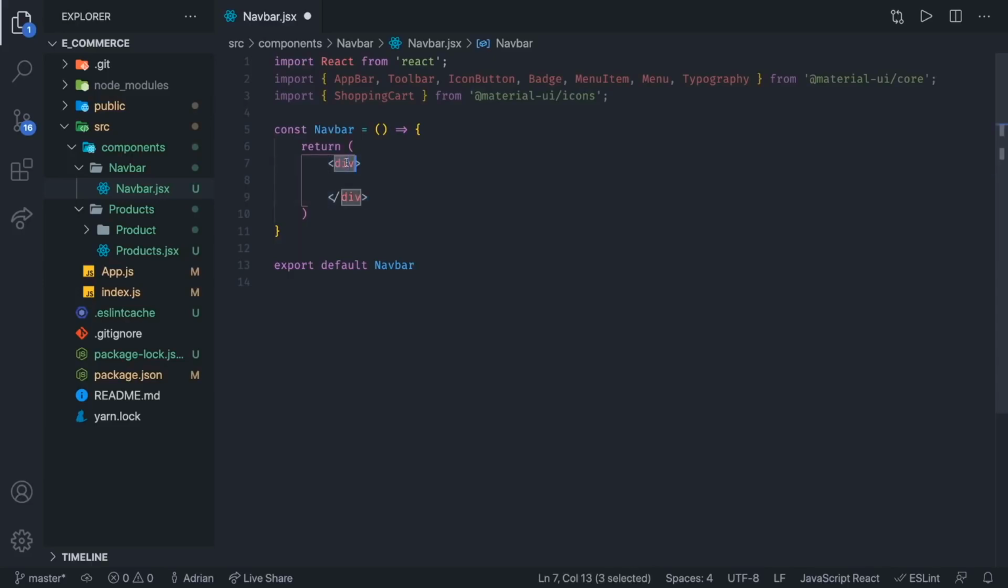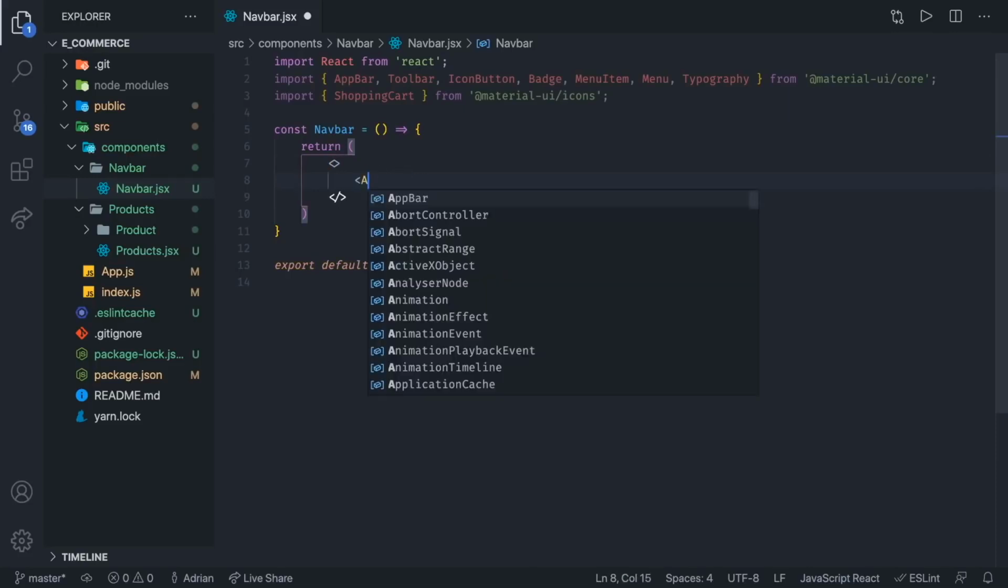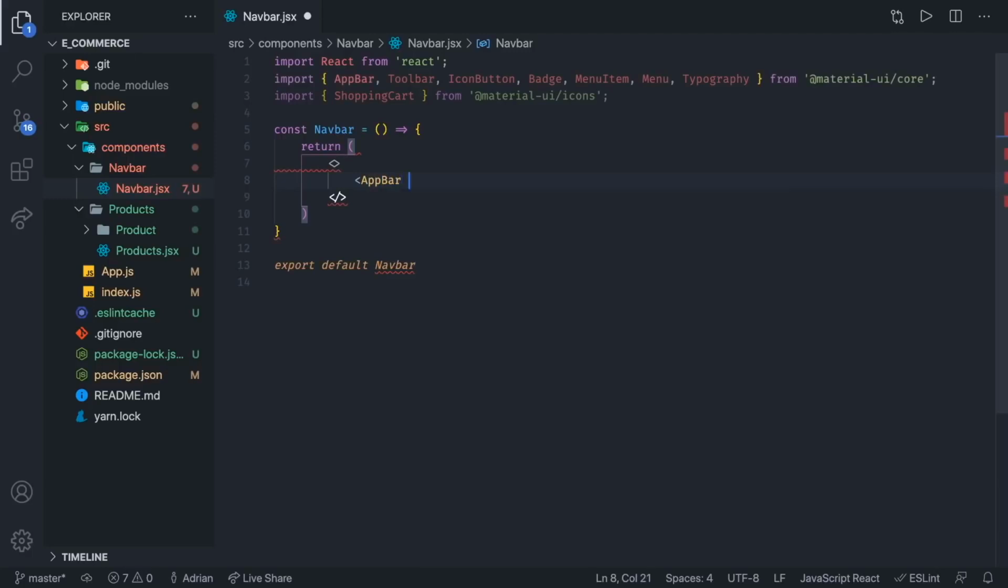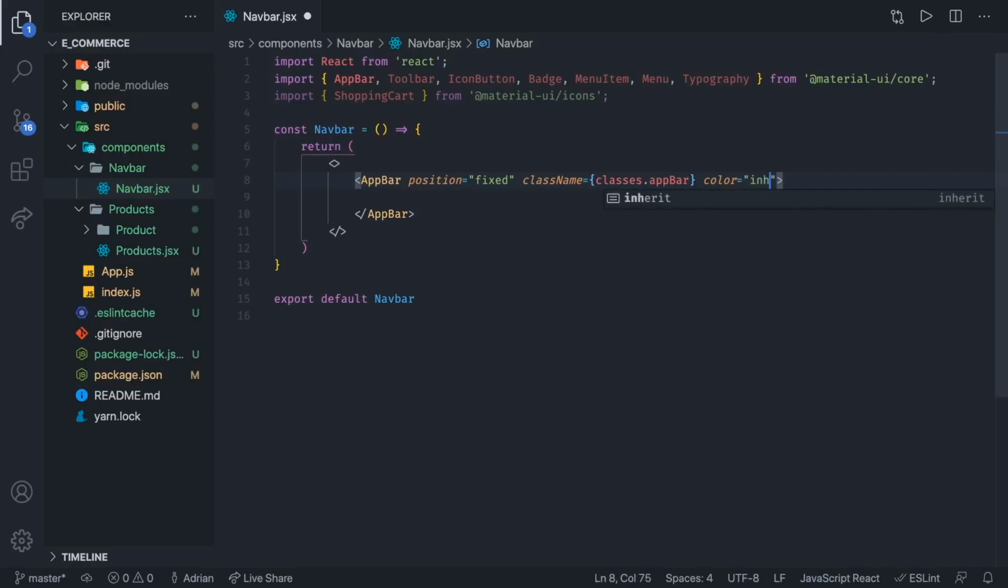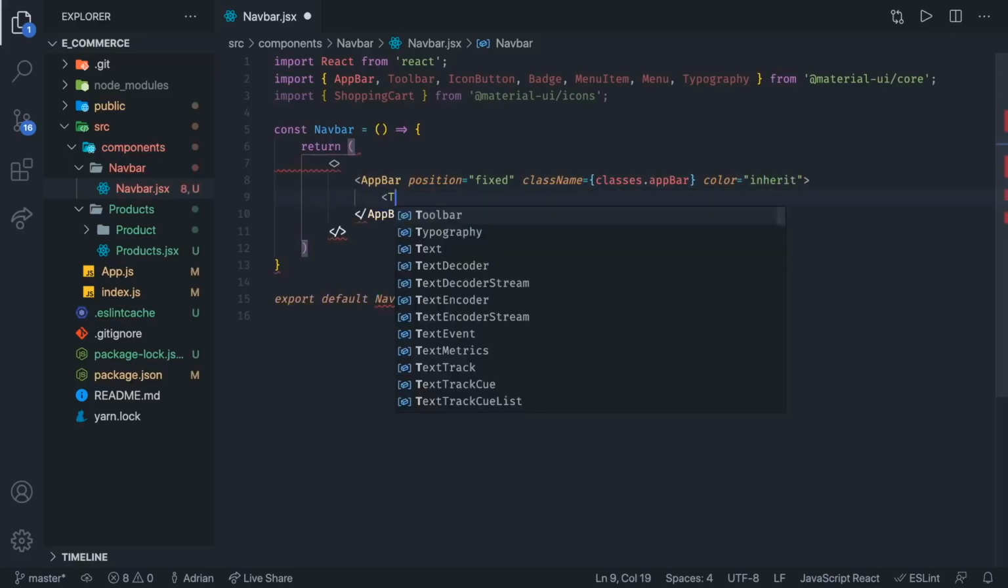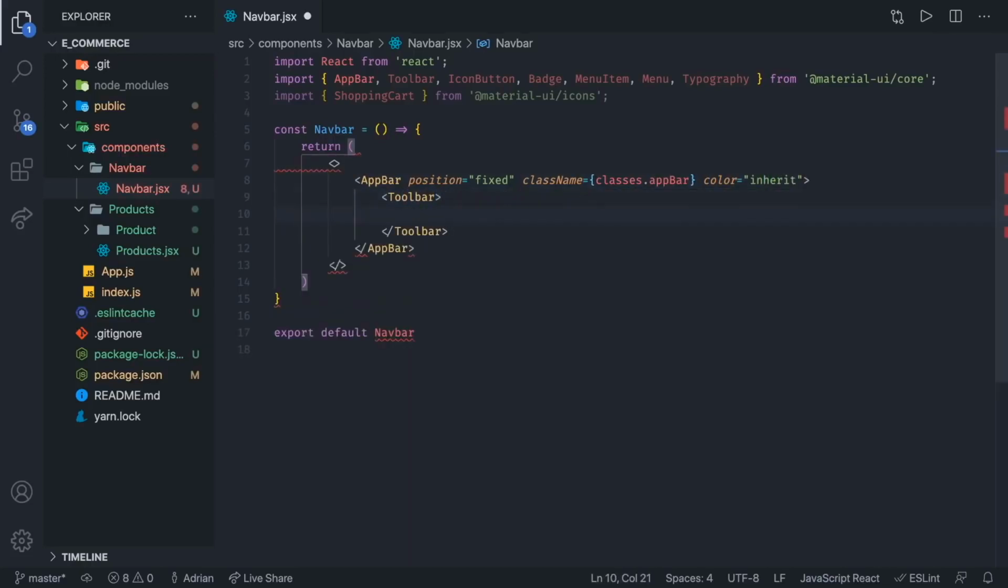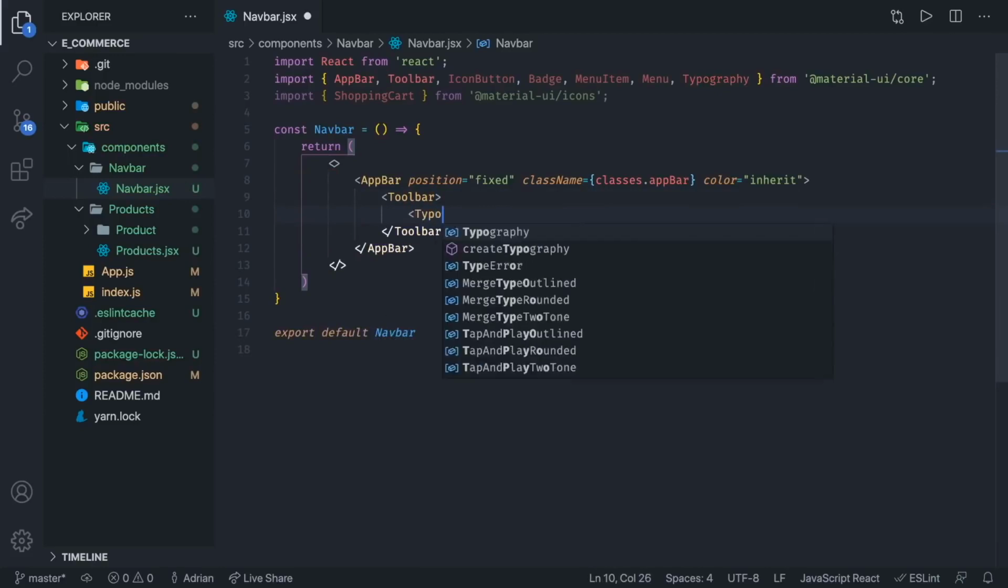Now let's create the layout of our navbar. In here, we can leave this as a div, but we can also put it as just an empty React fragment. Inside of there, we're gonna have a component called app bar, which is basically a navigation bar. It's going to have a few properties. The position is going to be equal to fixed. Class name is going to be equal to classes.appbar. And color is going to be equal to inherit. Inside of there, we're going to have a toolbar. That toolbar is going to have a typography.